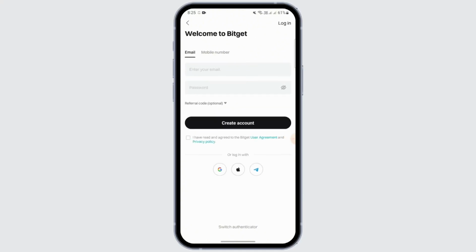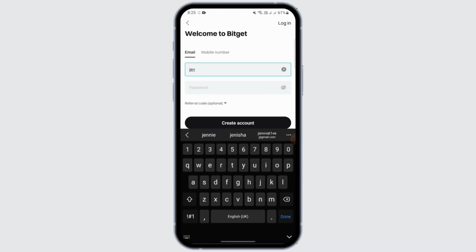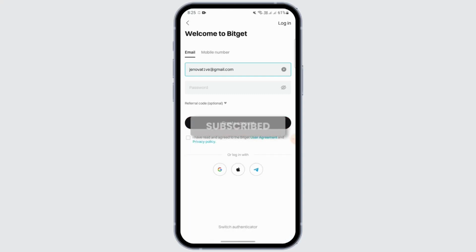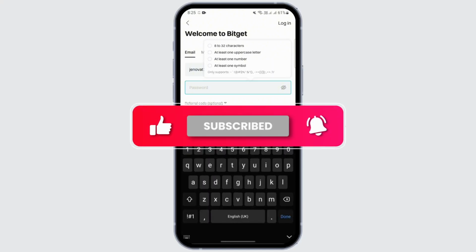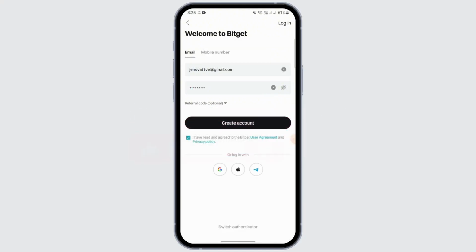To sign up, you just need to tap on sign up. You may enter your email or your phone number to sign up. Just enter your email or phone number. After that, create a password. After creating a password, tap on create account.